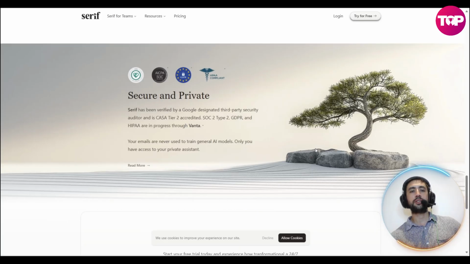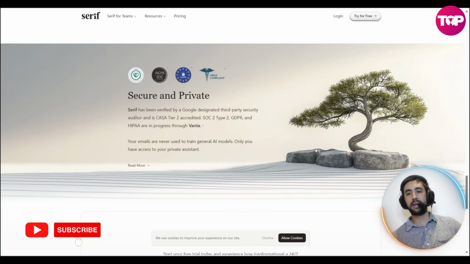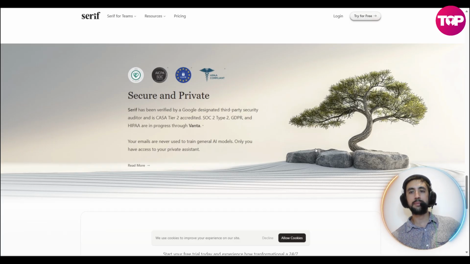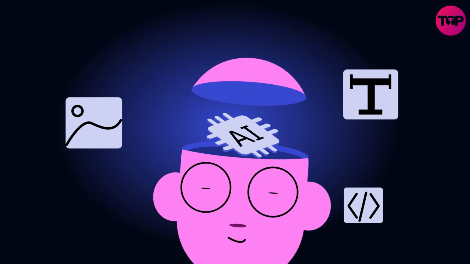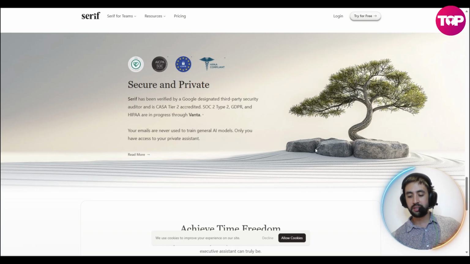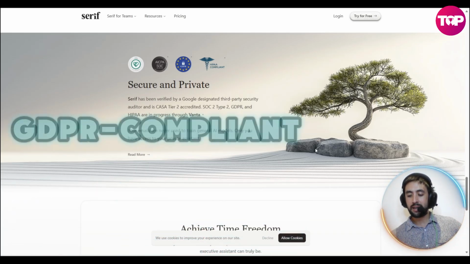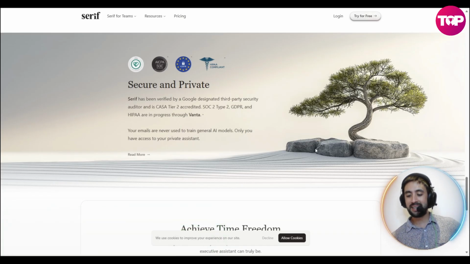Now, in terms of the security and the privacy for Serif.ai, this is extremely important and something that I really appreciate that they have put in. Your emails are never used to train any external AI models, which it clearly shows here. Serif is essentially GDPR compliant, HIPAA ready, and SOC 2 Type 2, which is in progress.